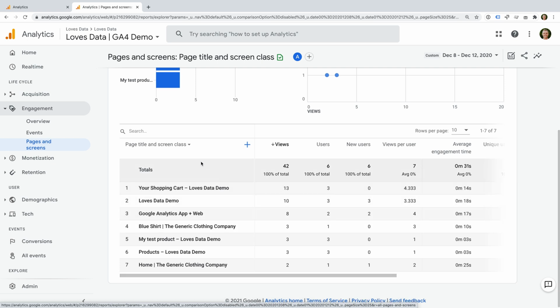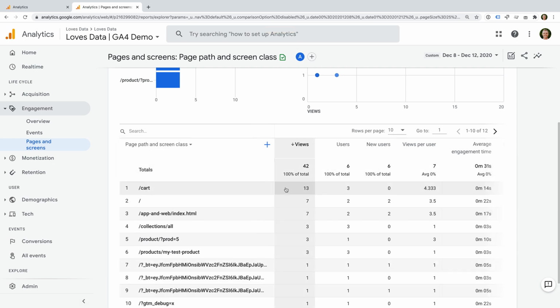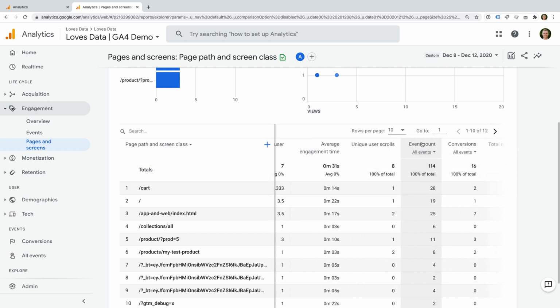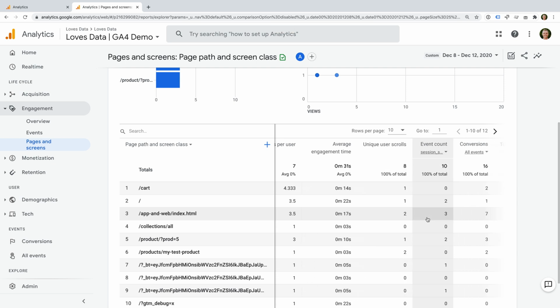We can also see that the report shows us our pages based on page title by default. So let's start by changing this to the URLs of our pages. To do this, we select Page Title and Screen Class, and change this to Page Path and Screen Class. We're still seeing pages by views, so let's scroll to the right and select all events under Event Count. Now we're going to change this to Session Start. This now lets us see the pages that people view as they start a session on our website.